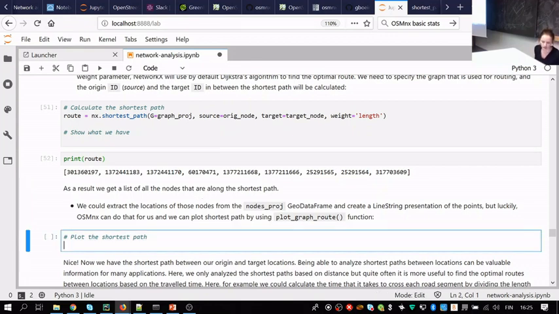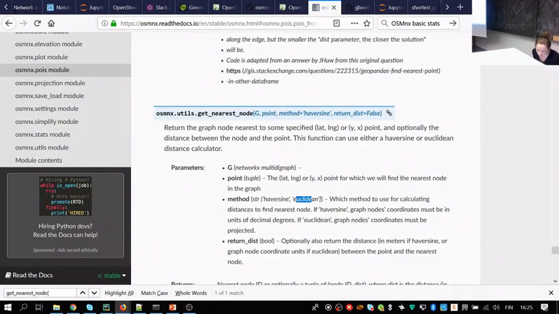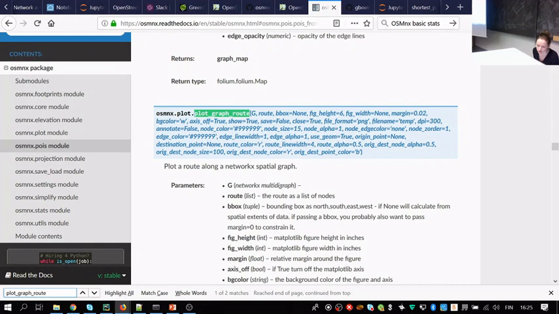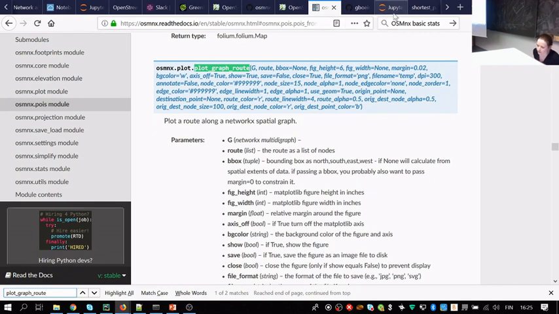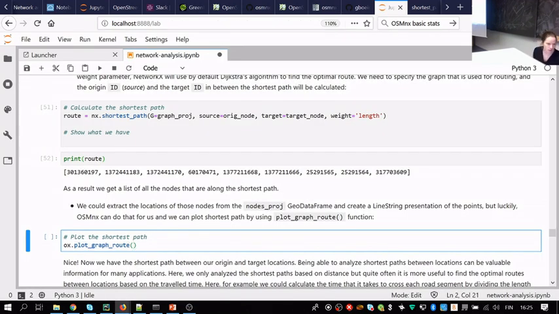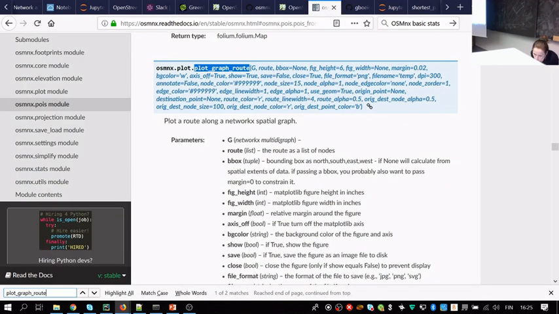So then, using OSMnx, which makes life kind of easy, in here we have a function called plot_graph_route. Let's also check that quickly. That's now NetworkX. Plot graph route: plot a route along a NetworkX spatial graph. There would be many options to adjust, but here we will pass on the graph, then the route. So wait, sorry, it's this one here.